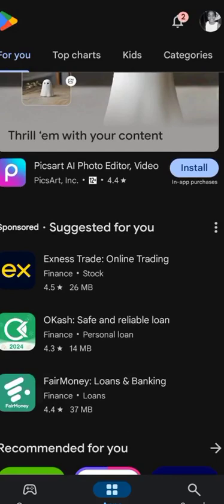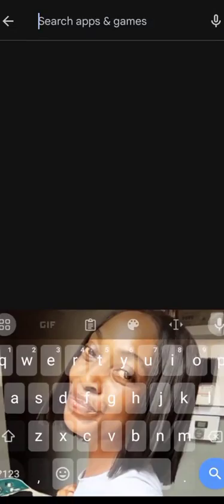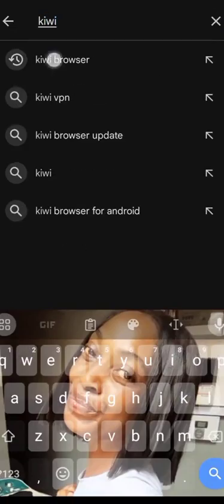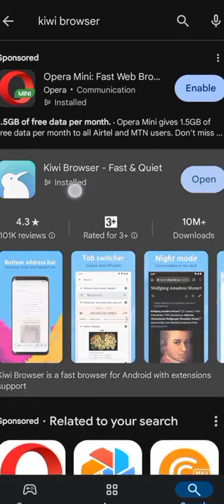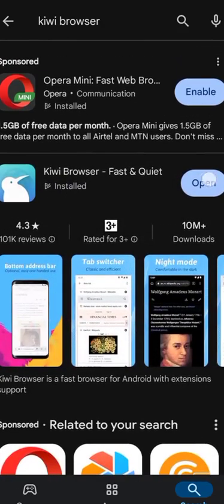Okay, so the first browser that you can use is Kiwi. All right, so we have Kiwi browser. So this is what it looks like over here. You see that I have it already downloaded, right? So if I click here, it's going to open. So Kiwi browser, this is one of the browsers that you need to use that will allow you take surveys effortlessly, most especially if you have your setup all correct.